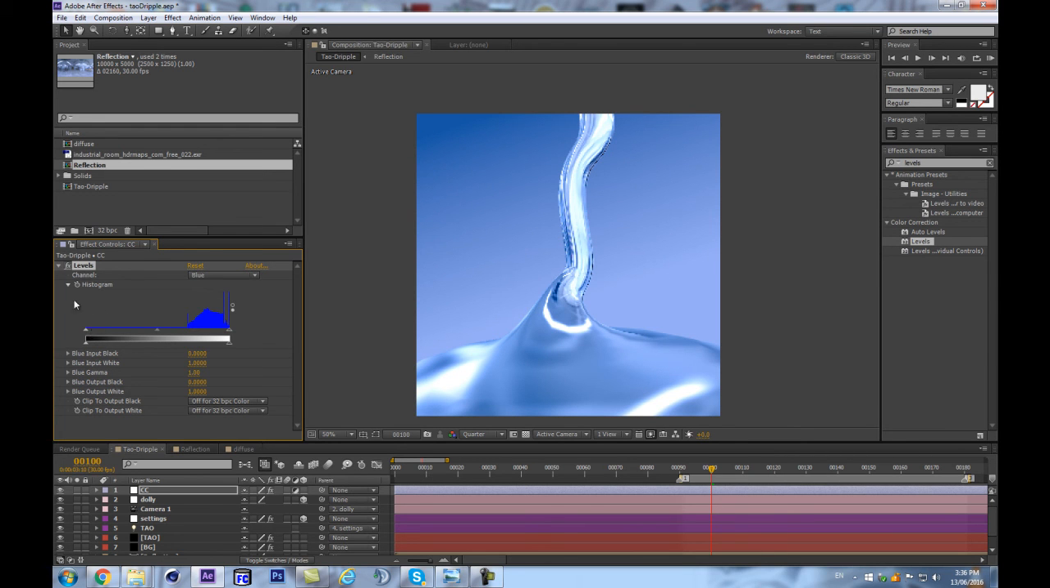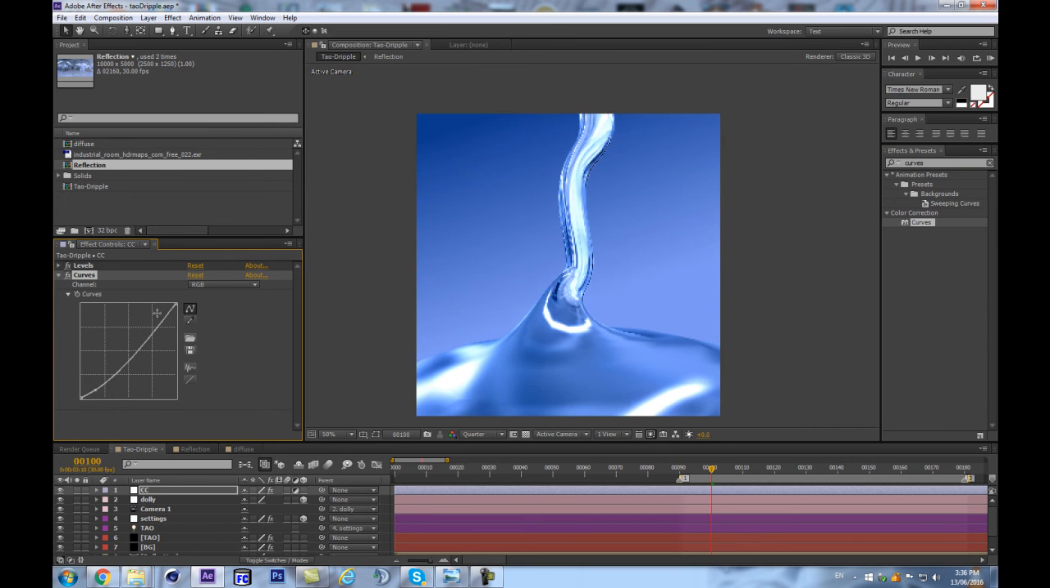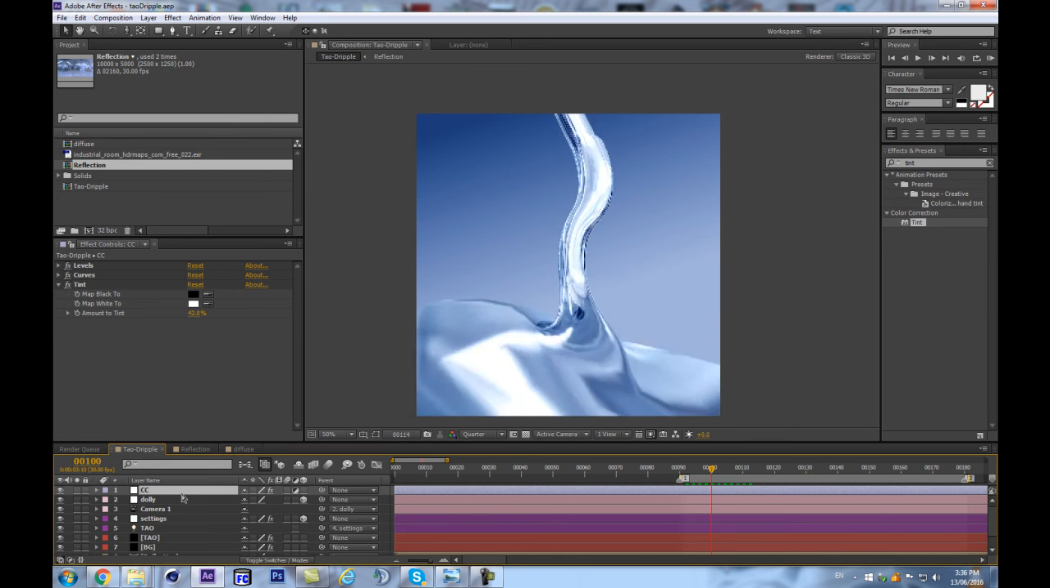And over that we can add the curves, to make sure that our contrast looks neat. And on top of that we can add a tint effect just to desaturate it a little. And then we kind of have something that looks not that bad.